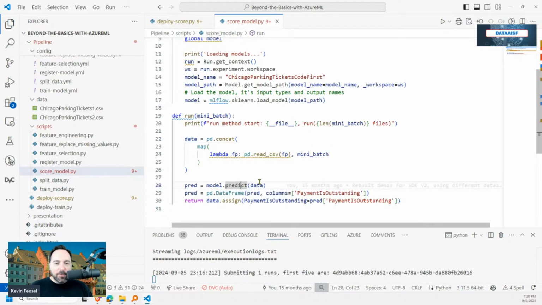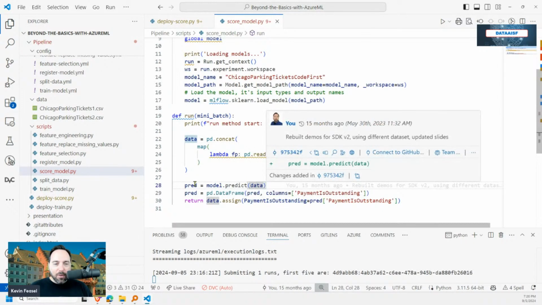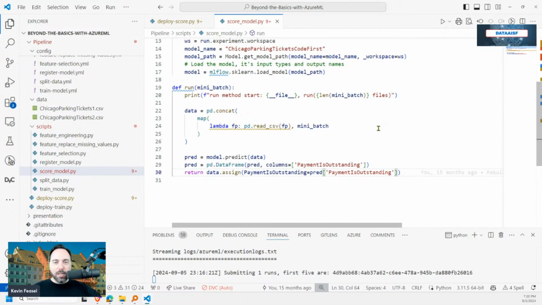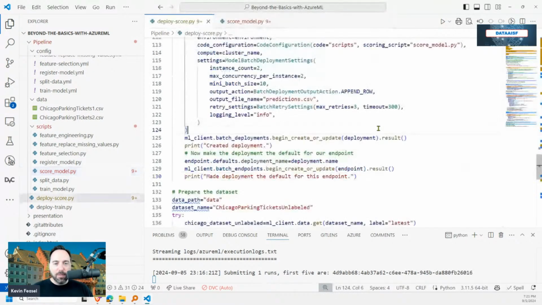Then I'm going to call model.predict on that data frame and add to it the outcome payment is outstanding, setting payment is outstanding equal to predicted payment is outstanding. And that's going to be the result. So I'm going to get back a whole bunch of zeros and ones for payment is outstanding based on the order of the rows in which I receive them.